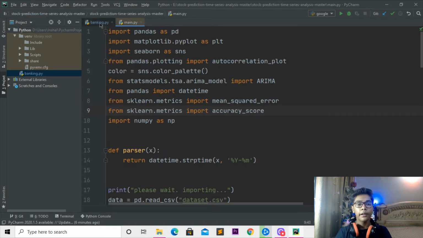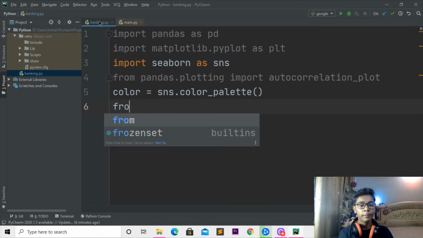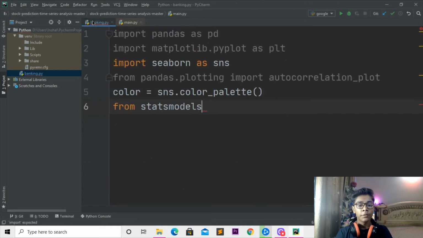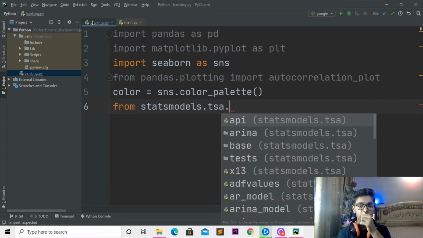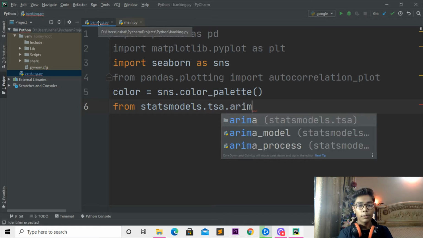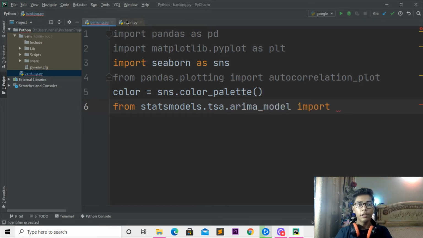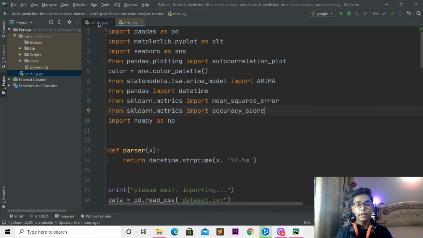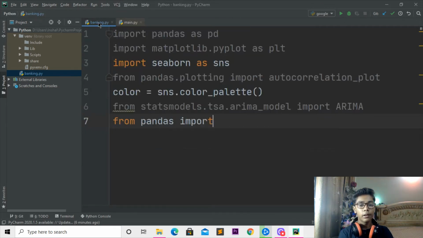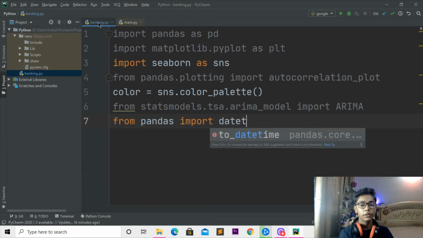Now you have to come underneath again and change that to from statsmodels. It was just here, if I show you, you can see it. When you've written that, write dot tsa, then dot again. And if I show you here, you can see there it is written arima_model. When you've done with that, you can see we have done that. It is written in capital like that. Then go underneath and write from pandas import datetime. So we have to import datetime with that also.